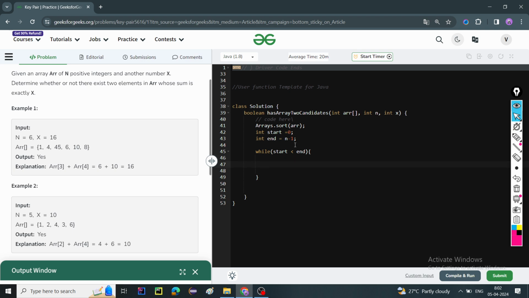After, what I'm going to do is create an if statement. It will add the array of start plus array of end. If both are equal to x, what we have to do is just return true. Sorry about that, I just missed the curly braces.